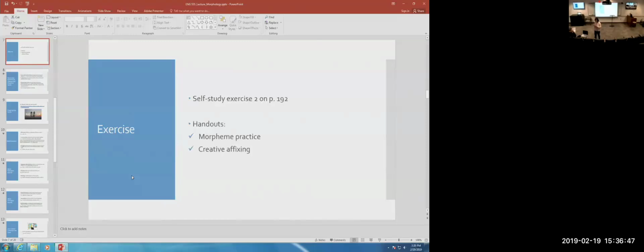Thickeners: thick is the free root. Er is a bound derivational suffix. N is a bound derivational suffix. And S is bound inflectional. Inflectionals. Wonderful. Yeah, well done. So you got it. Okay, unspeakable: un is a derivational and bound prefix.